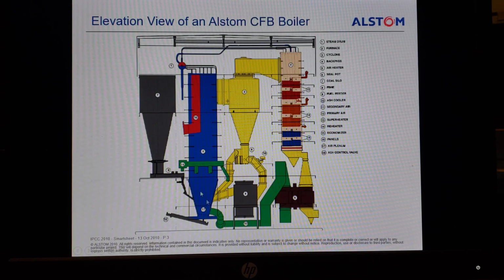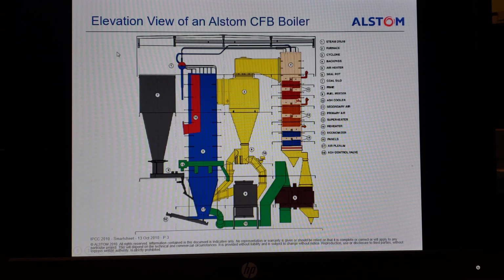And here is the view of a typical CFB boiler. This is a CFB boiler for this power plant. AES Thames is a power plant located on the bank of Thames River in Connecticut. So there are 2 CFB boilers and one steam turbine and a generator. So it supplies power to the grid and also supplies steam to the local industrial plants. And here is the general arrangement of the boiler.